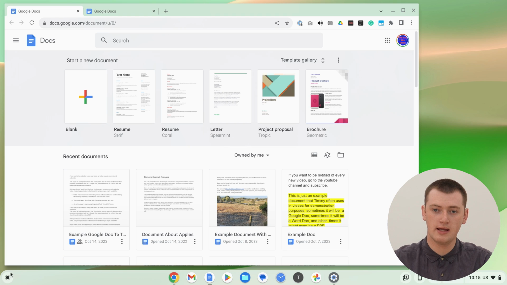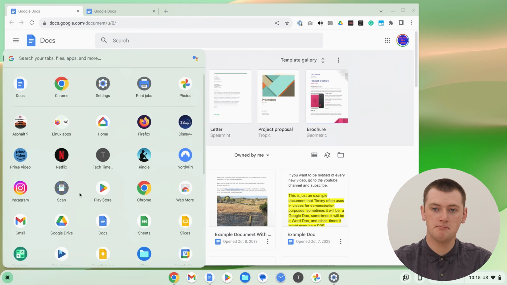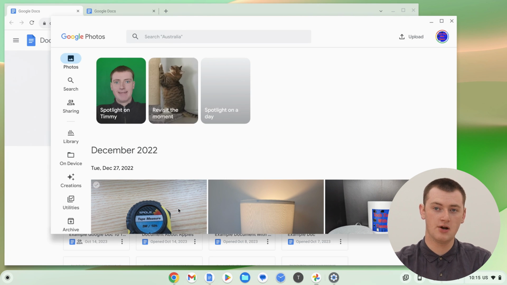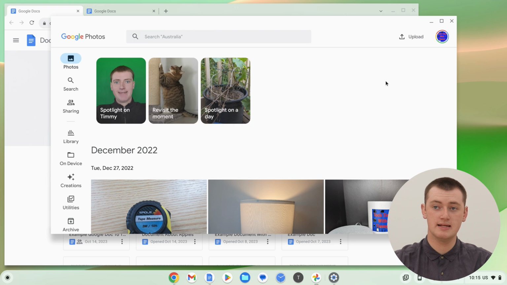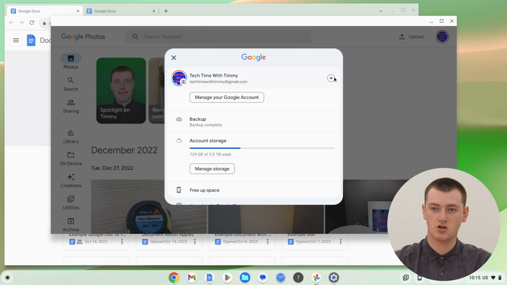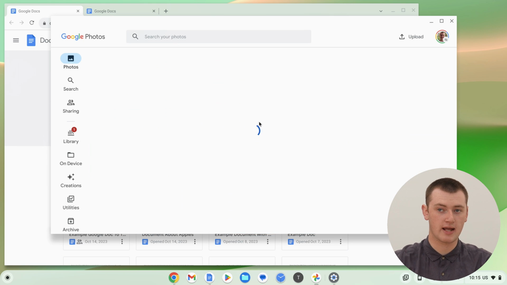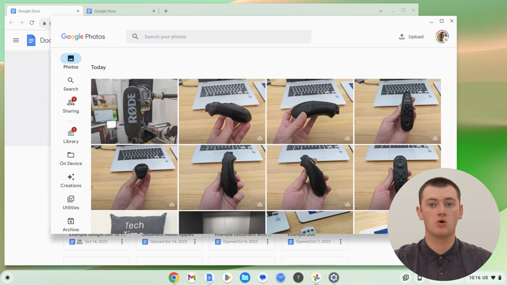So if we click on the app launcher button, and maybe if we open up the Google Photos Android app, so we'll open up that there. As you can see, we're in the Tech Time with Timmy account here at the moment, but if we again just click on the profile picture and click on this drop down arrow next to the account, we can now choose one of the other accounts. So now, as you can see, we're looking at all of the photos in that other account. And it will really work just like that for any other app or any other website where you use your Google account. But that's all there is to it.